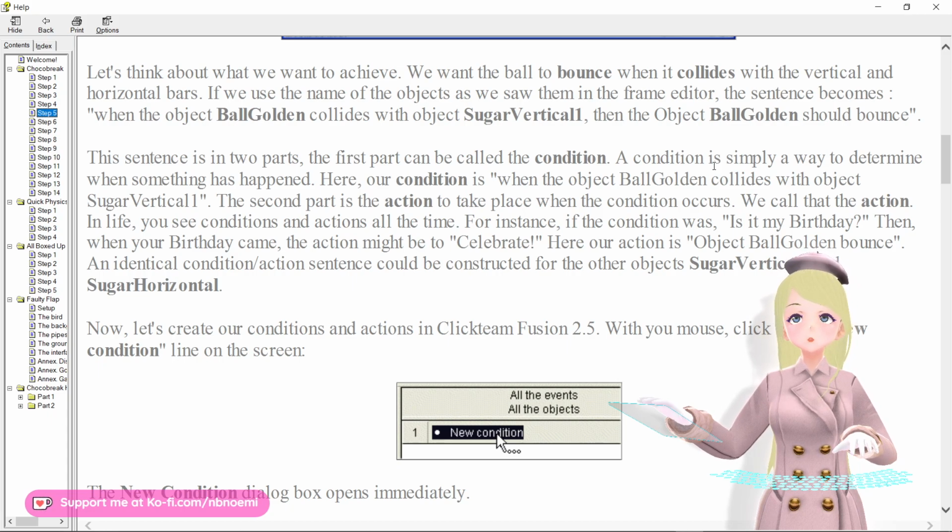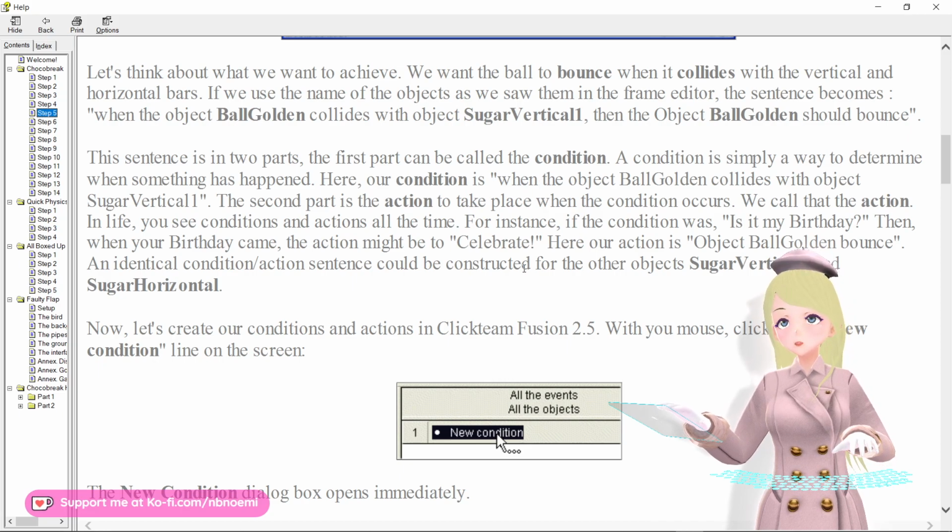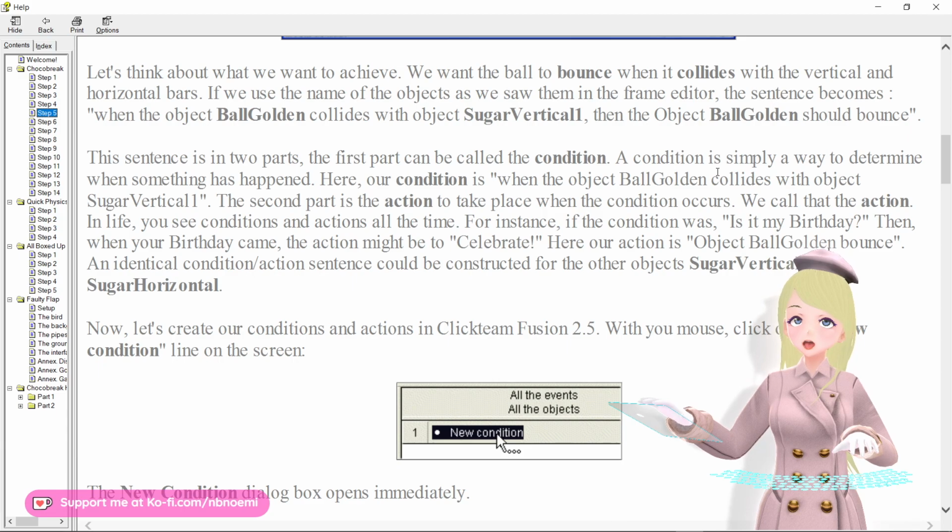This sentence is in two parts. The first part can be called the condition. So when the object ball golden collides with the object sugar vertical 1, that's a condition. A condition is simply a way to determine when something has happened. Here, our condition is when the object ball golden collides with object sugar vertical 1, like I just said.